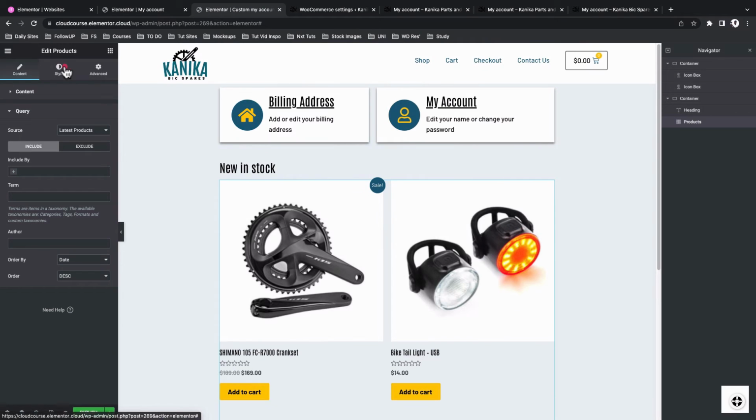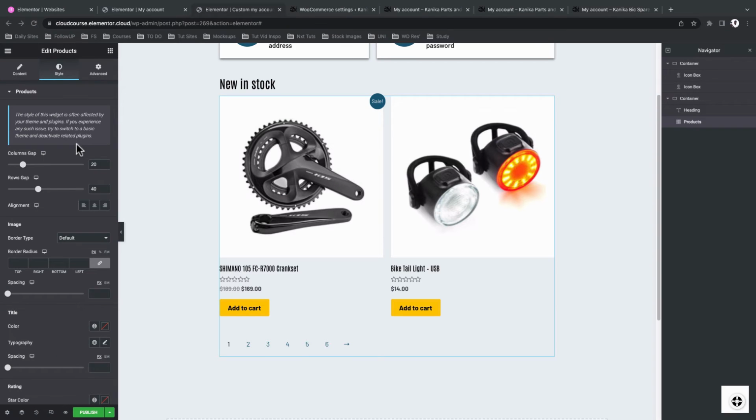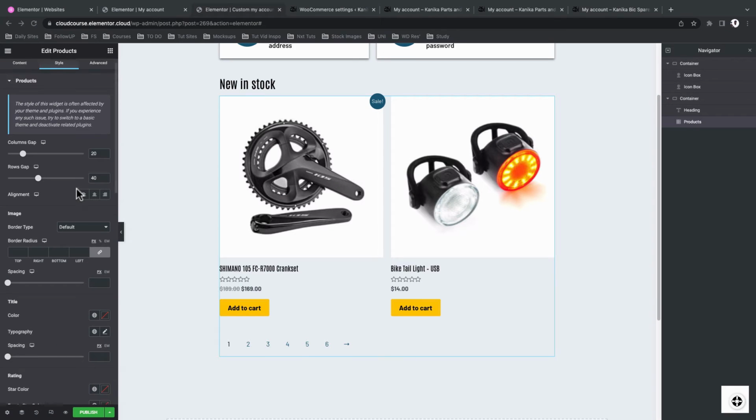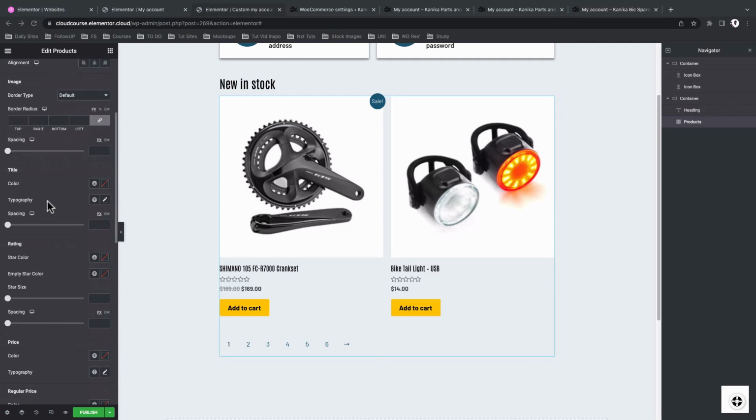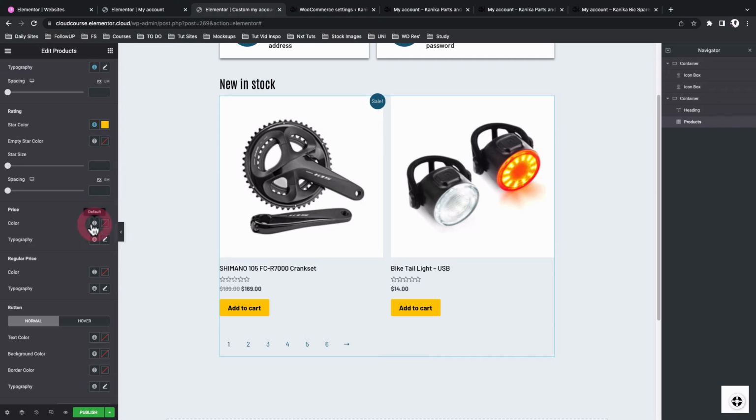Now I'll go to the style, so I can style up how this widget looks like. So I'll leave the column gap as 20, row gap as 40. And then down below here, we have the option to edit our title styles. Under the price option, we're going to make this to be in our secondary color. And typography is going to be our body text as well.